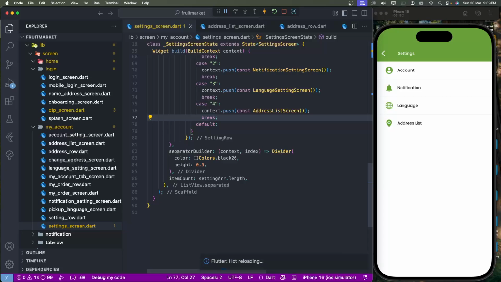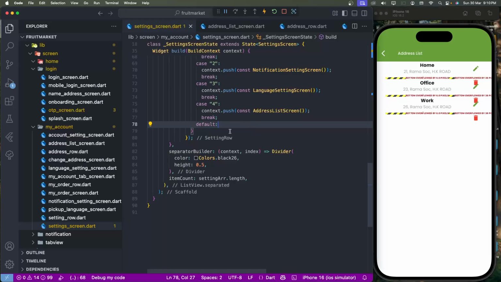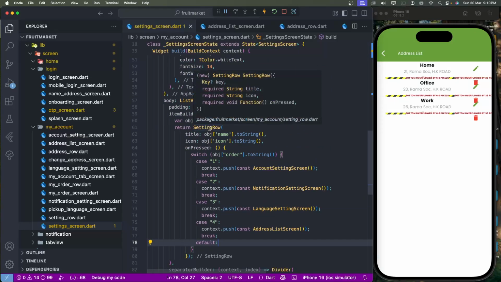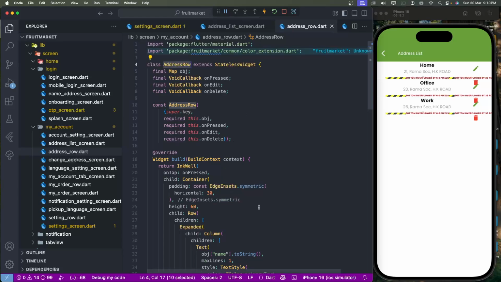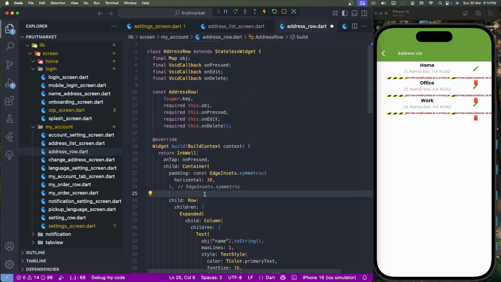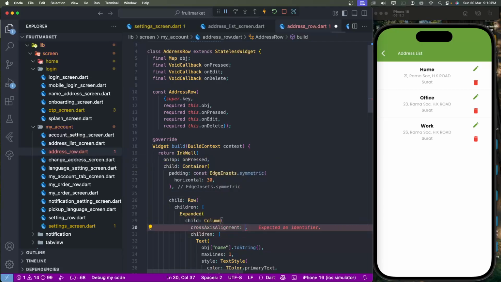Now we need to save here, click here, and show the UI. Maybe you need to set the fixed row, that's why I'm making the issue for the heights. We need to remove the fixed height, and show this, and set the cross axis alignment to start, and show the home here.